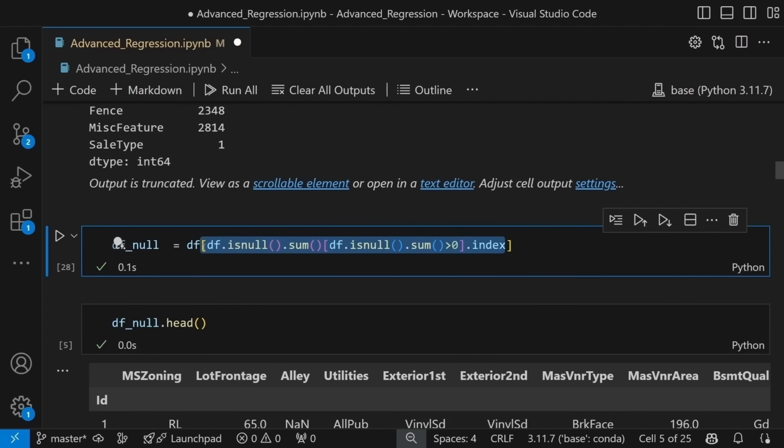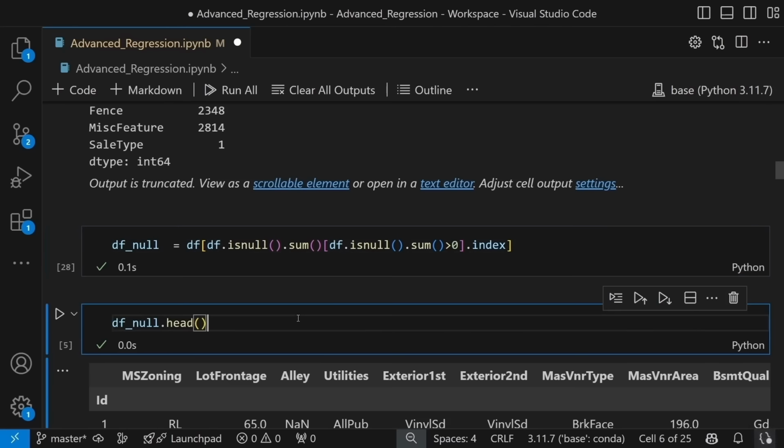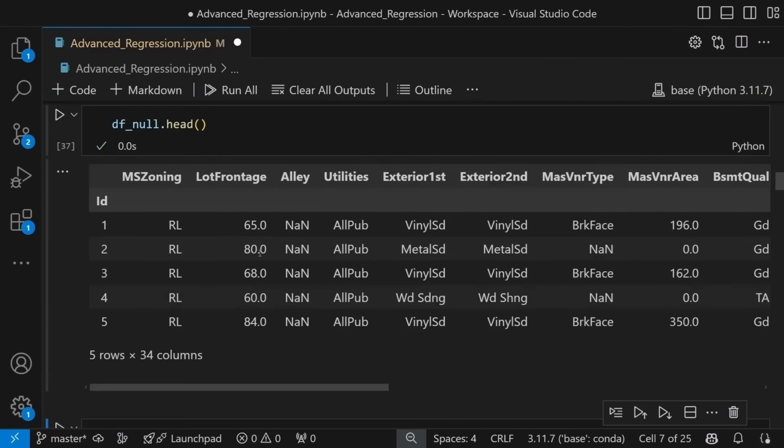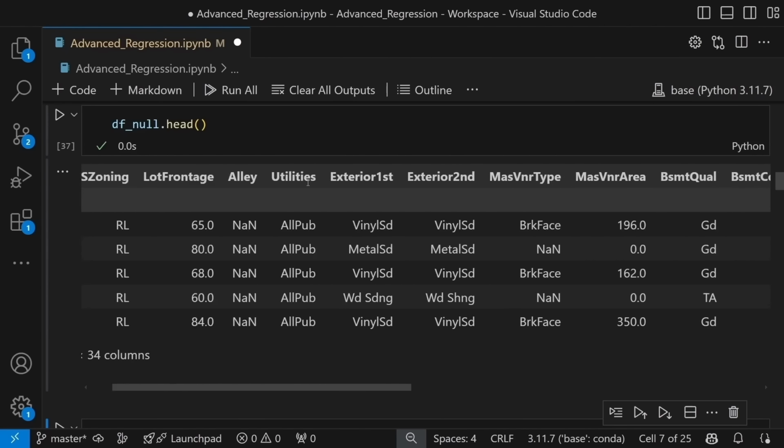So I'm going to retrieve the index and then extract that from our data frame and store it in a data frame called df_null. All right. So now when I run this code cell specifically and then do this, we're going to see the 34 columns that contain the none value, and those will pop up right around here.